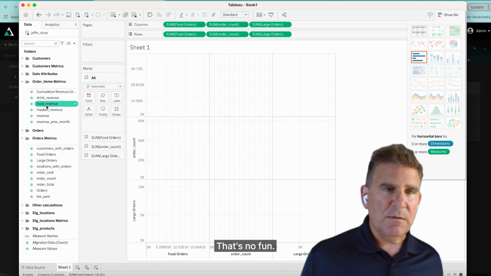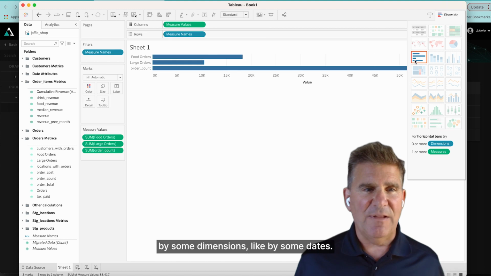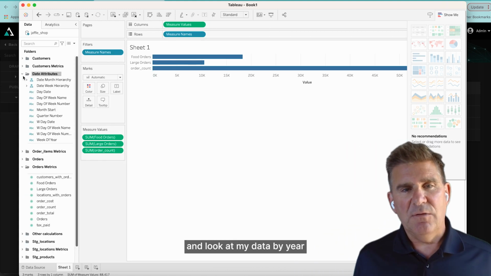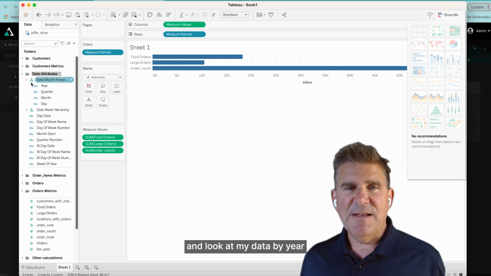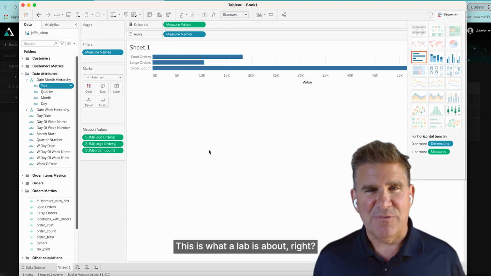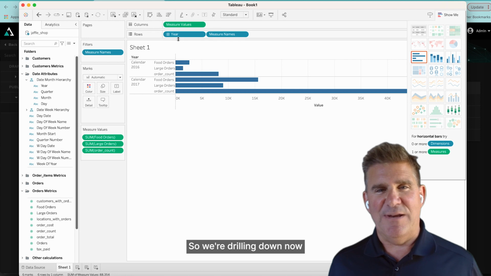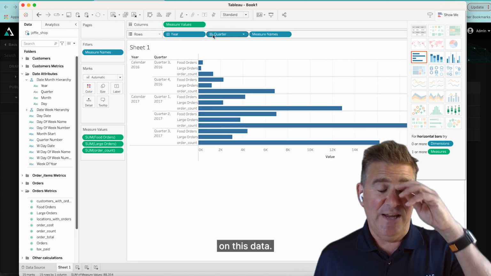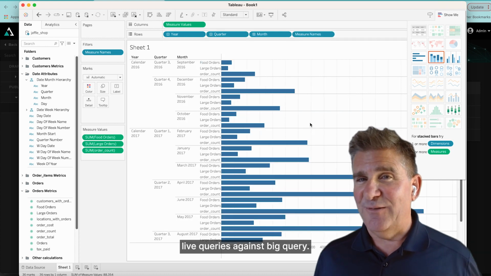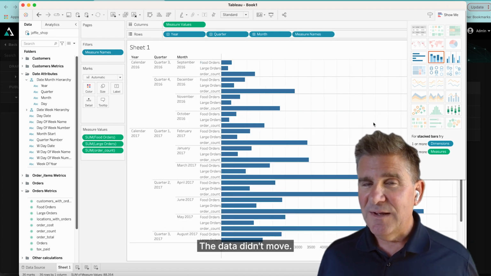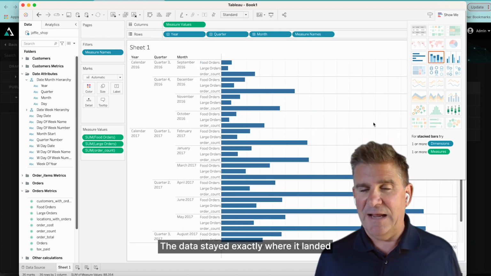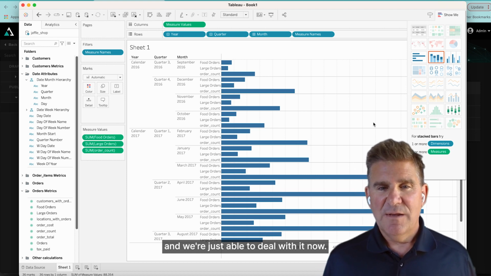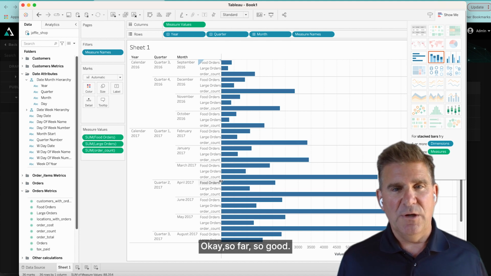That's no fun. Let's look at it by some dimensions, like by some dates. Let's start with the year level and look at my data by year. And let's drill down. This is what OLAP is about, right? So we're drilling down now on all these, on this data. So this is all running live queries against BigQuery. The data didn't move. The data stayed exactly where it landed, and we're just able to deal with it now. So, okay, so far so good.